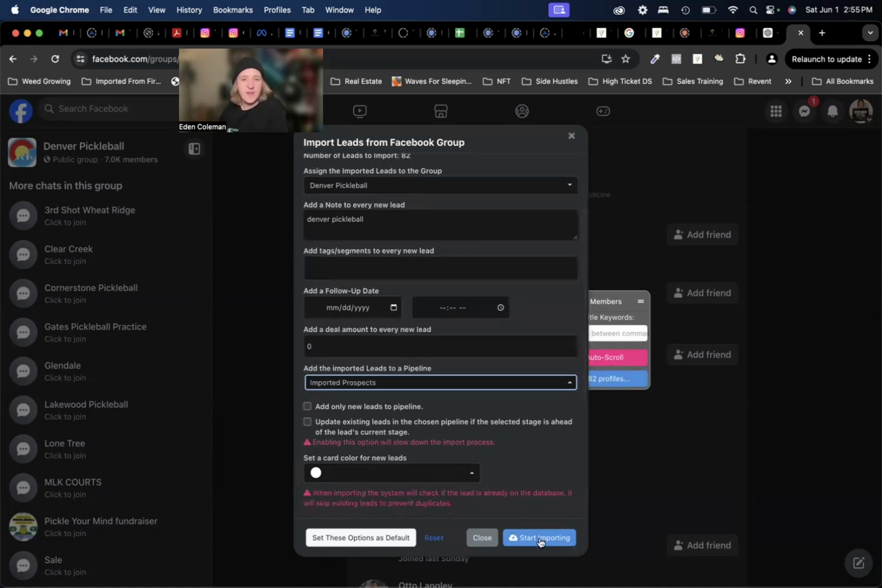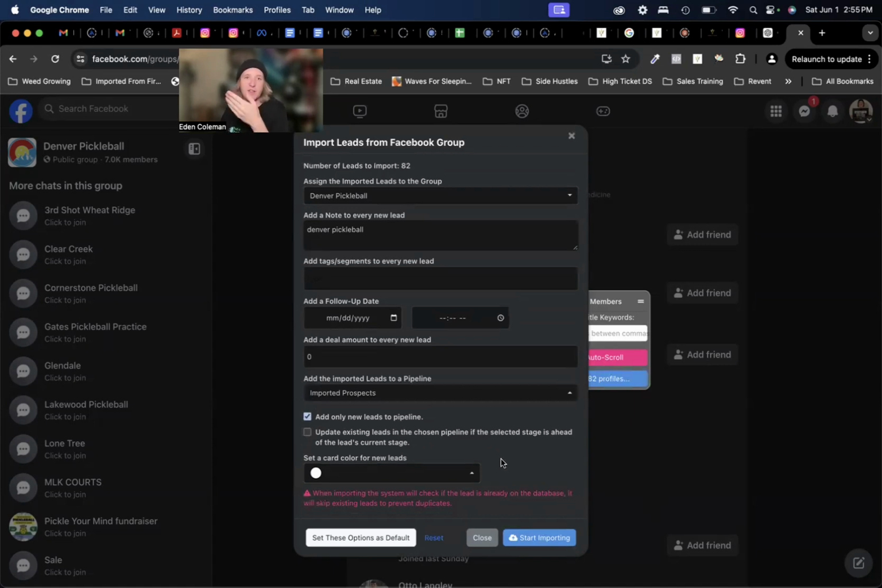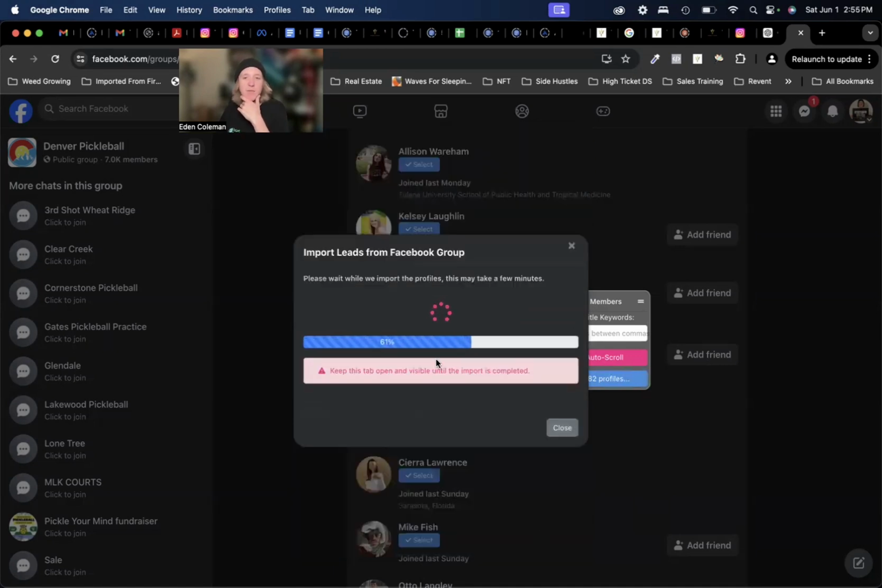All right, and then let's see. You can add only new leads to the pipeline so it's not repetitive. All right, so start import. Look, 82 leads imported. Start import. So it's importing right now. I'm not doing anything. This is incredible.